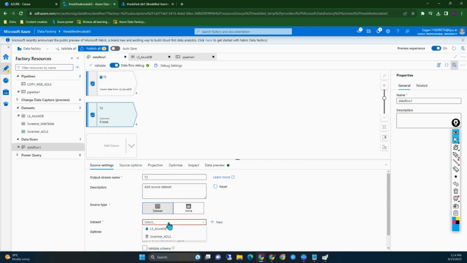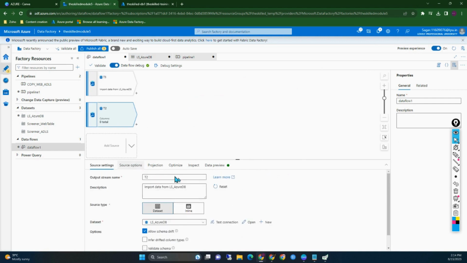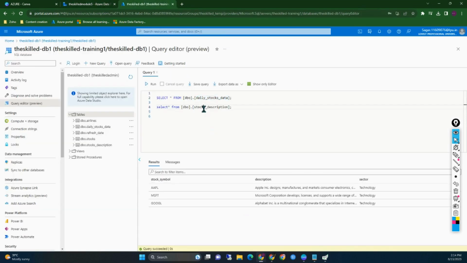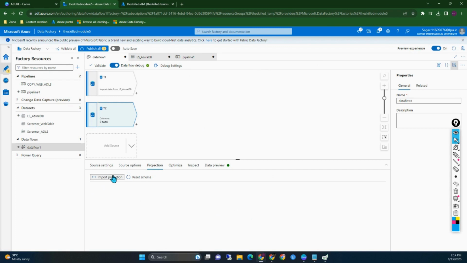So the same way, I will select a data set. Over here, I need to give some table names. So I will specify the table name as select star from my second table, stock description. Same way in the projection, I will go and import the projections so that I will be able to see what all columns I'm going to deal with.